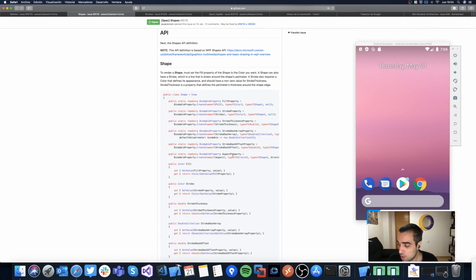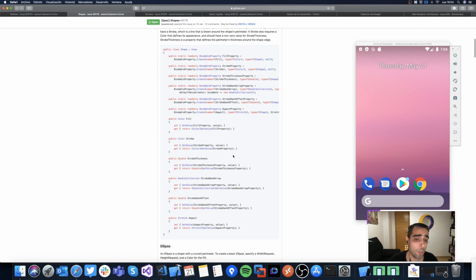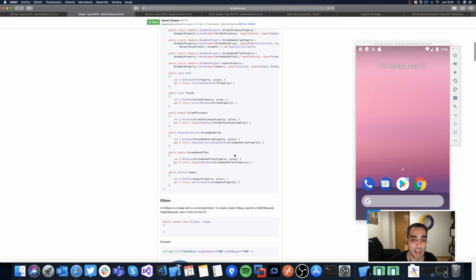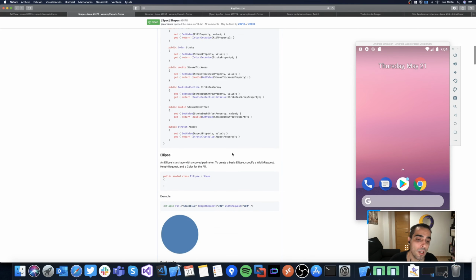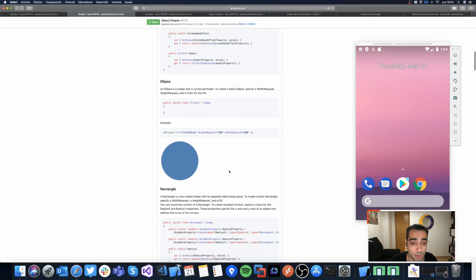So what will the Shapes API include? By default, we'll have a base class Shape with some properties that will be available on the shapes, like the fill color, the border, the border color, the border width, the border thickness. Using all these base properties, you will have Ellipse. Well, it's probably the simplest shape. You only need to define a size and then a color or a border.